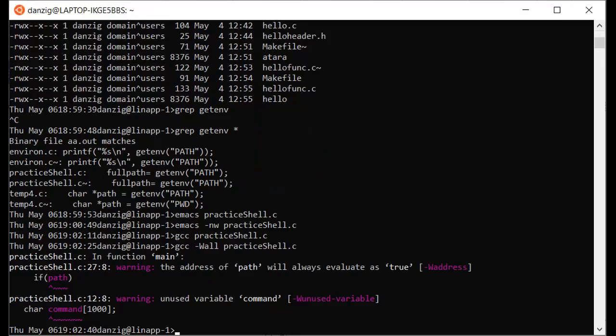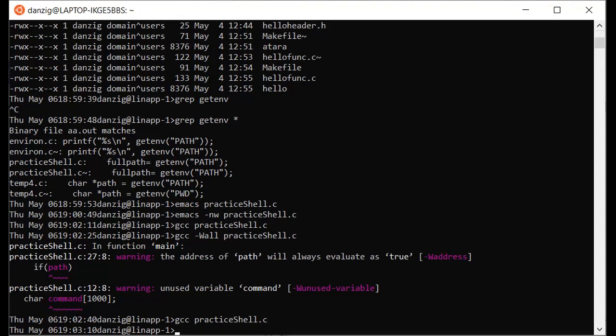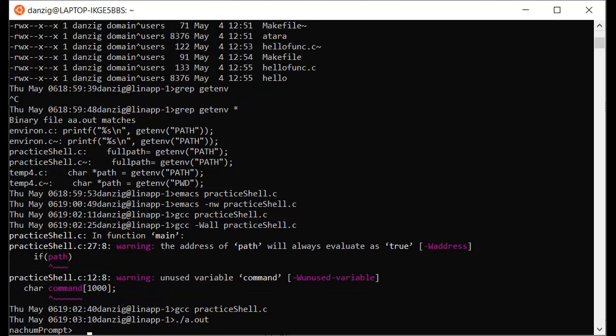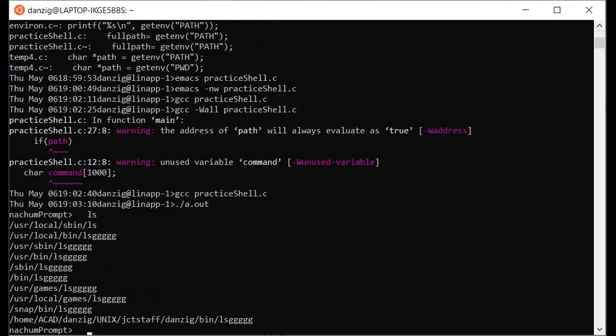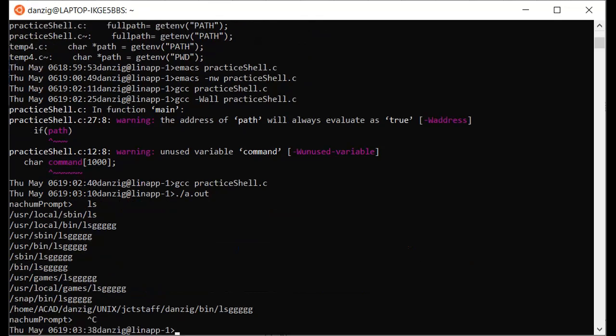But before we do that, let's just do GCC practice shell, and let's run it. So prompt. I have Nachum prompt. You see that? And now I type, for example, something, ls, and it doesn't exactly do ls, but it does something. What it does is print the path. Look, let's do Control C.